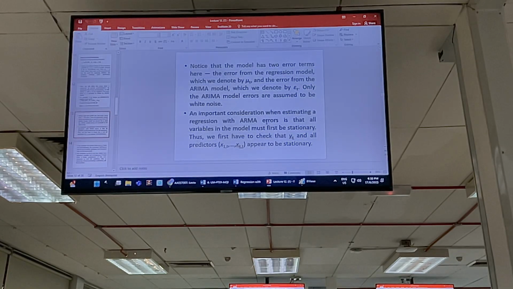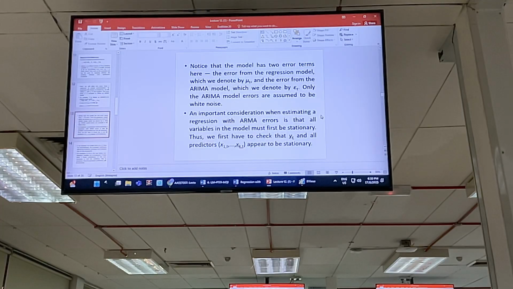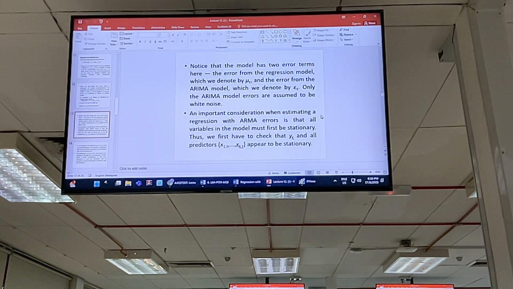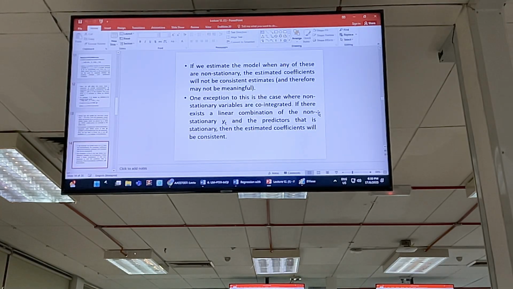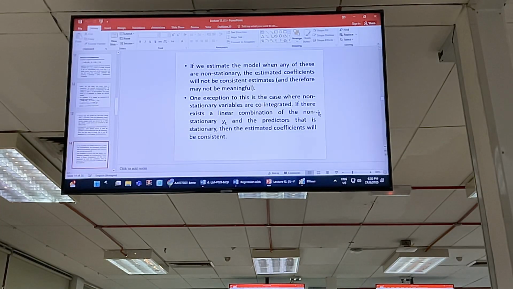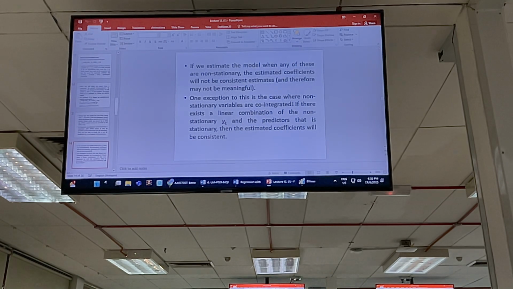An important consideration when estimating the regression with ARIMA errors is that all variables in the model must first be stationary. We first have to check that yt and all the predictors, the independent variables x1, x2 up to the last one, appear to be stationary. If we estimate the model when any of these are non-stationary, the estimated coefficients will not be consistent estimates and therefore may not be meaningful.